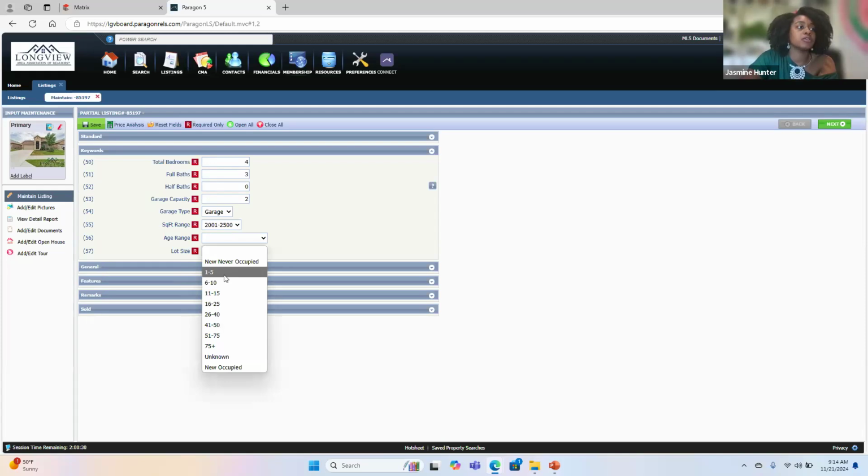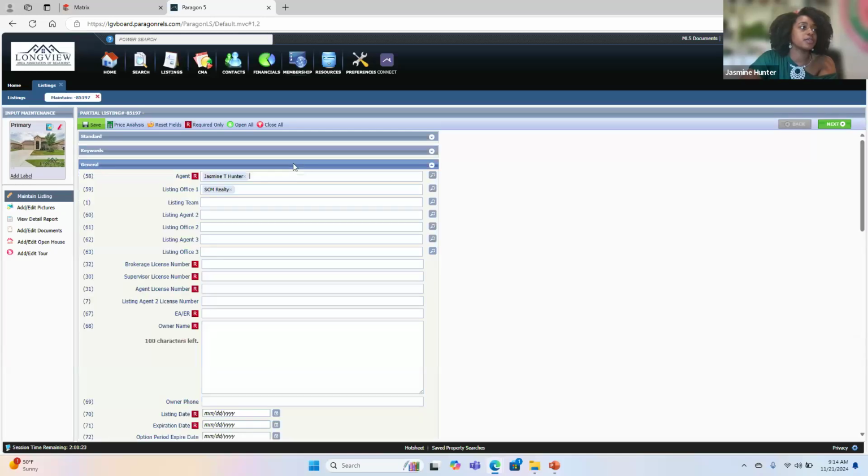And it is 1 to 5 years old. And the lot size is less than half an acre. Okay. So we are good there. Go to the next one.